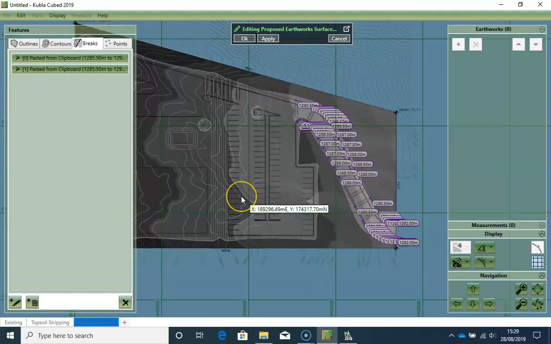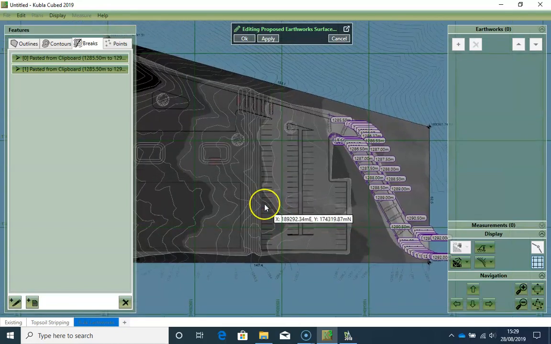One thing you must understand if you see this option is that the units of your CAD file must match the units in Kubla Cubed. Unlike when you load with the CAD importer window, there's no opportunity to select the units in the file, and this means if you're working in imperial units, your CAD file must be in feet, and if you're working in metric, it must be in meters.